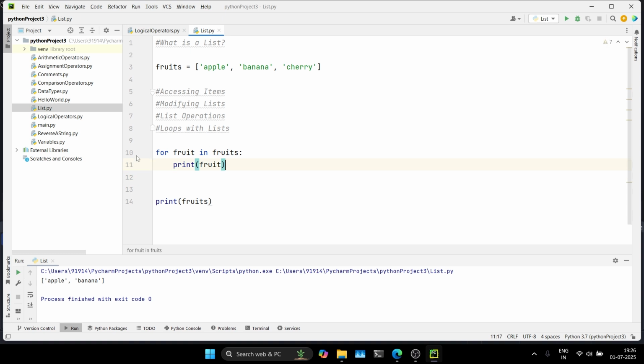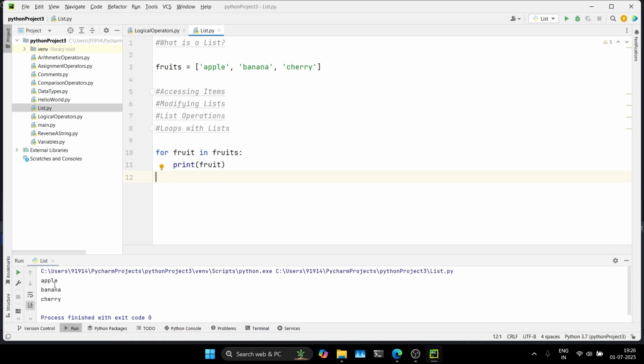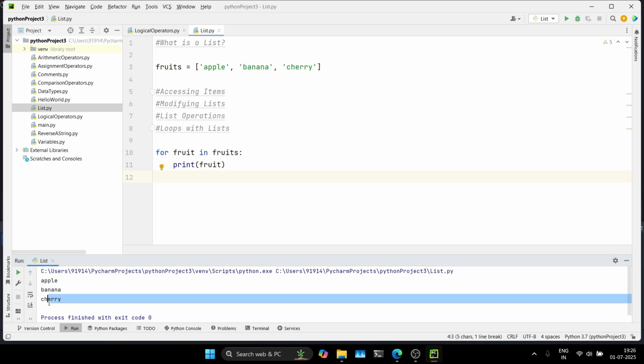There we will cover all types of loops, but in this way you can first put the for loop for the fruits list. What this will do is print all the elements of this list one by one. Let's try to print. Here you can see it printed all the elements in this particular list one by one.